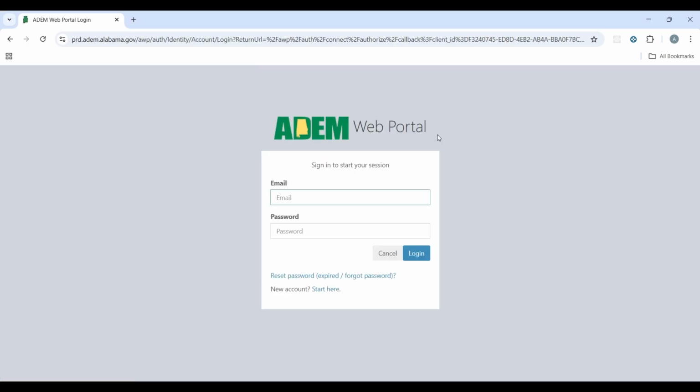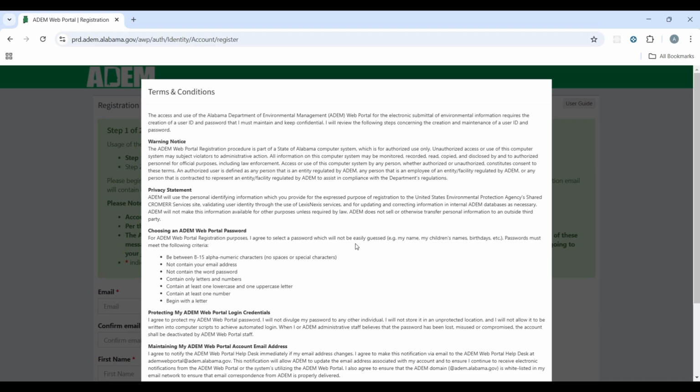You will be taken to the ADEM web portal sign in screen. Because we are creating a new account, we don't yet have an email or a password to enter. If you look below that, it will say New Account, Start Here. We want to click that blue link. Once you have clicked the Start Here link, you will be taken to the ADEM web portal registration page.